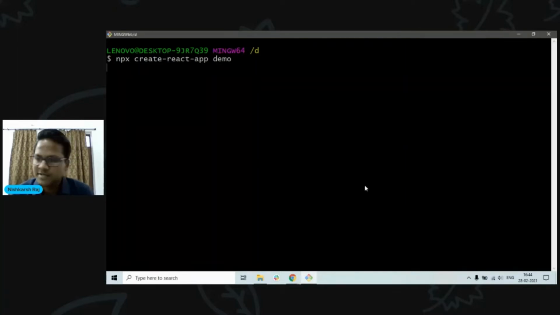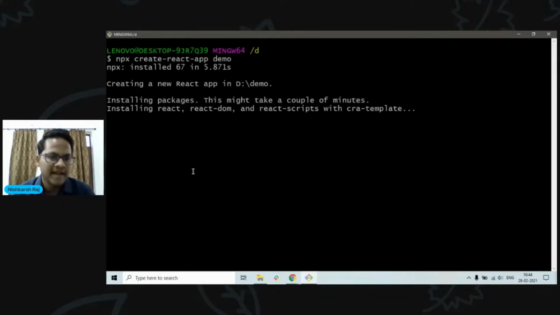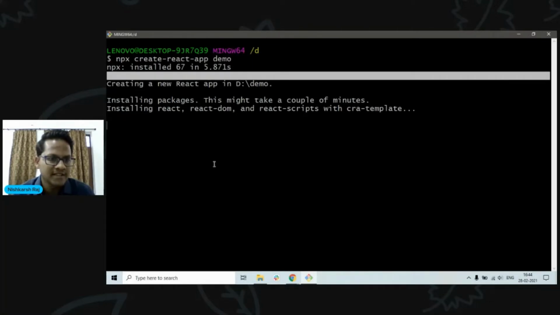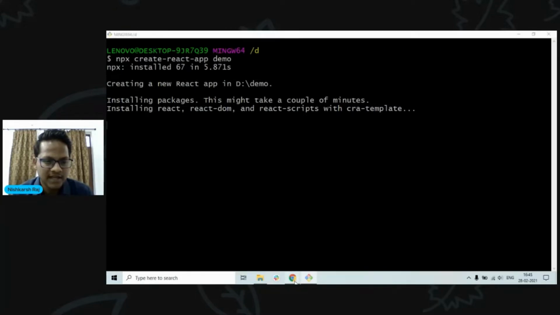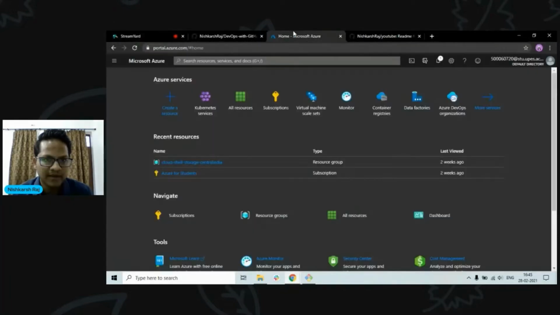It will take some time because it will first install npx, then it will also install some packages like React DOM, and then it will initialize the current directory, named demo, as a Git repository and fetch the files required for the Hello World React application. While that happens, let's switch here to Microsoft Azure and create a Kubernetes service because that also takes time.